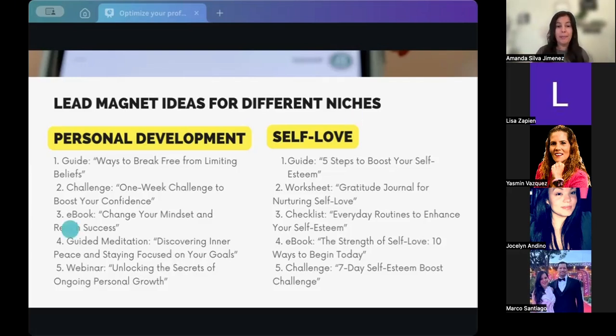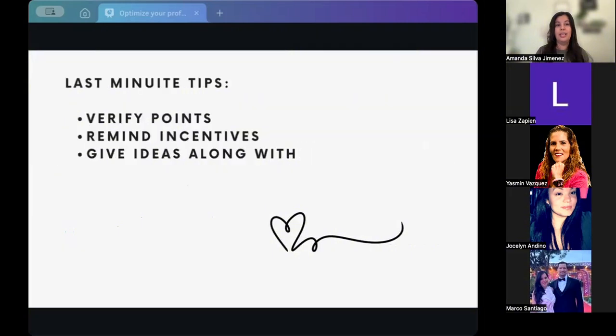So with that being said, just a couple last-minute tips. You guys know that we're closing today, so make sure you verify your points. Okay, you verify the points of everyone as well. Sometimes some people are off by just 3-4 points, and just because of that, they can miss their welcome program. They can miss other incentives just by that.